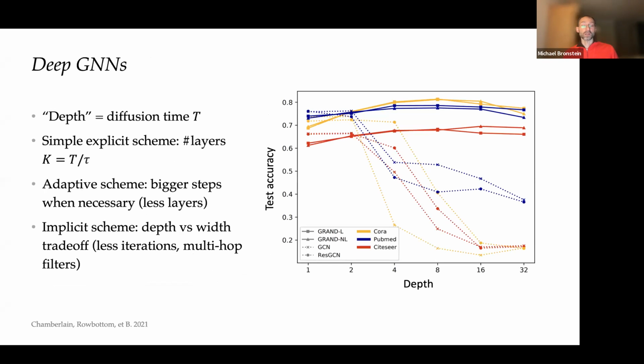So one example where this kind of view is beneficial. One issue that is associated with graph neural networks is that it's difficult to make them deep for a variety of reasons. One of them, for example, is the phenomenon of oversmoothing. Here we don't have depth in the traditional sense of deep learning, in the sense of the number of layers. Here we can talk about the diffusion time. And if our steps are of constant size, then of course we can relate one-to-one the depth or the number of layers to the diffusion time.